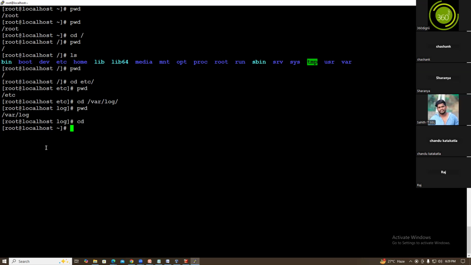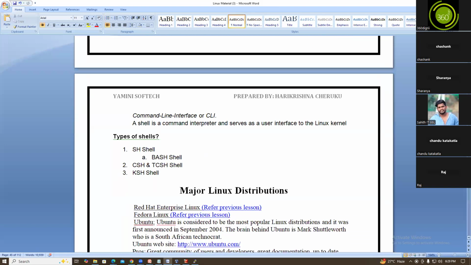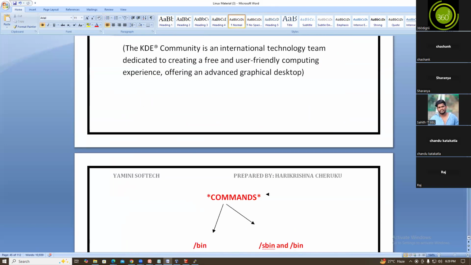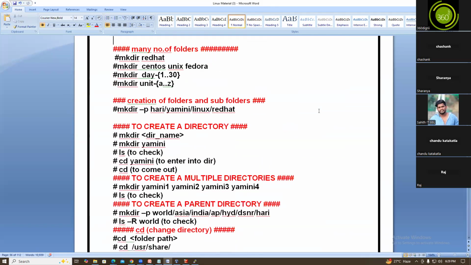So now you guys understood the basic commands: ls, pwd, cd, and mkdir. I already provided the document, so you can go through it and practice the commands, guys. Practice the commands.